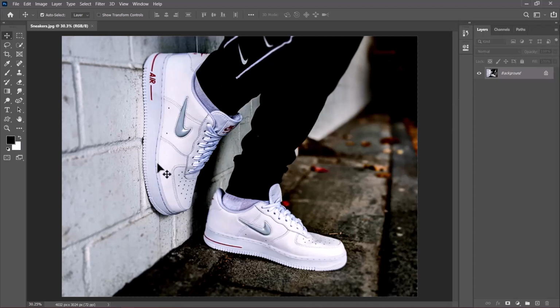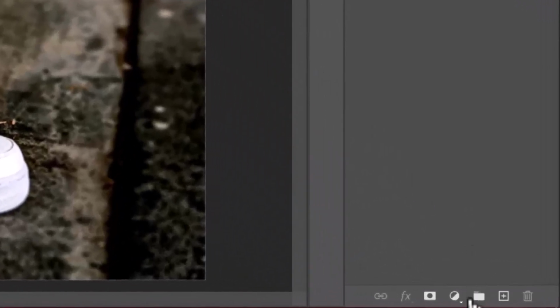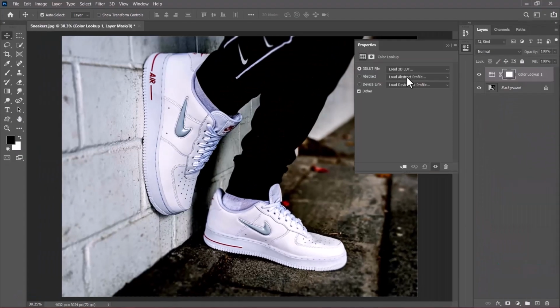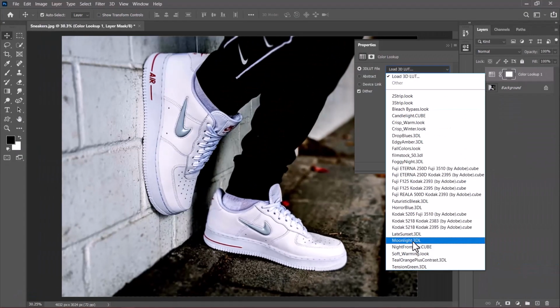And obviously the first thing we have to do is to convert the image from daytime to nighttime. And to do that, let us click on the new adjustment layer icon here. And then let's choose color lookup. Click inside here and choose Moonlight 3D.